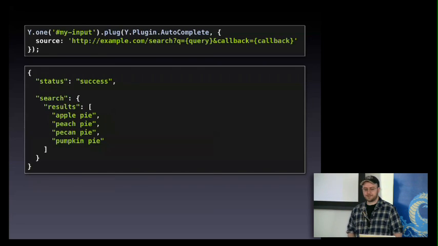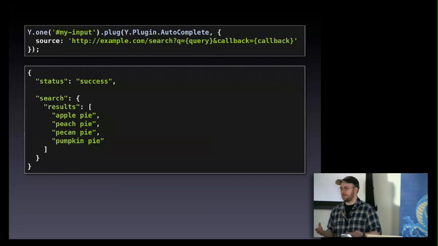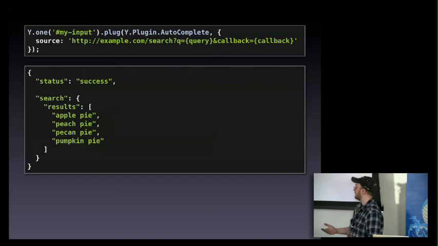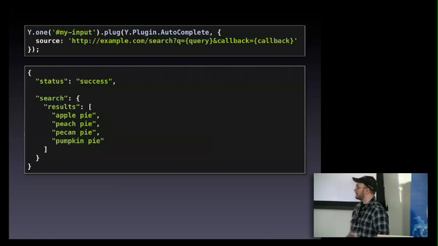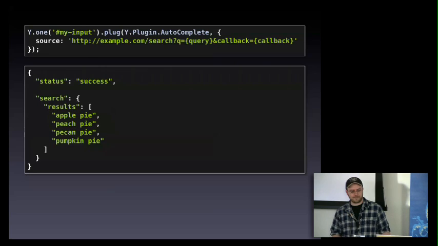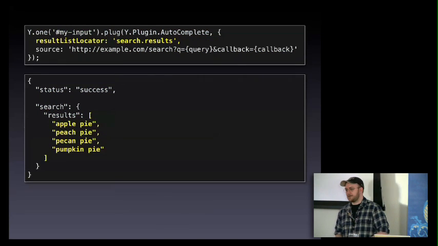But let's say that my source, this is probably more likely going to be the case in a lot of situations, returns an object, and this object has an array of results buried in there somewhere, but AutoComplete doesn't know anything about this object. It doesn't know how to dig in and find these results. So you're going to have to tell it where to find that array. So that's a bit of a problem. You have to do some extra work, but not very much.